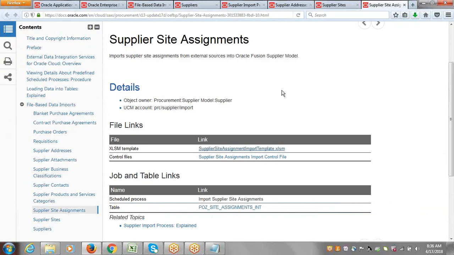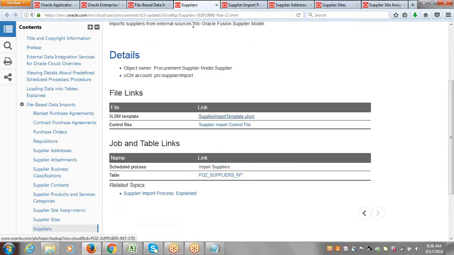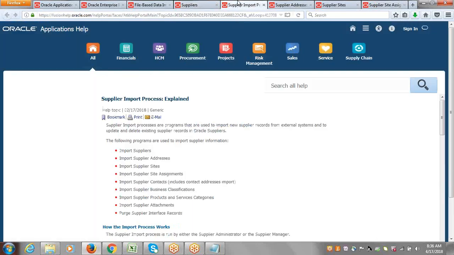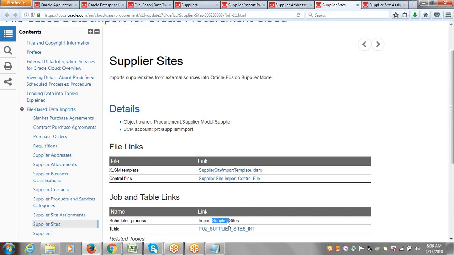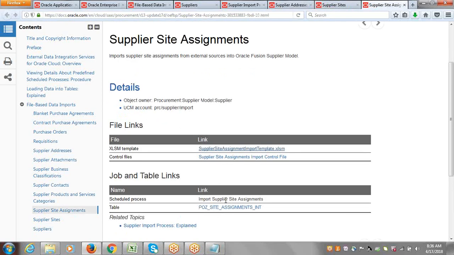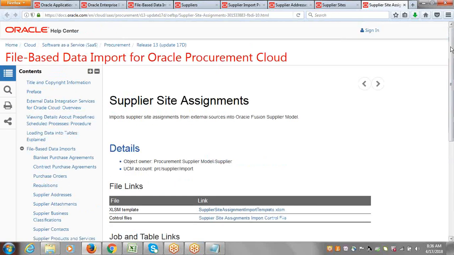Fine. So if you notice, for each template data we have a separate job which we have to submit. For suppliers, the Import Suppliers job; for addresses, Import Supplier Addresses; for sites, Import Supplier Sites; for site assignments, Import Supplier Site Assignments. These are the relevant jobs we have to submit when we are loading the data into the application based on the template. Done.